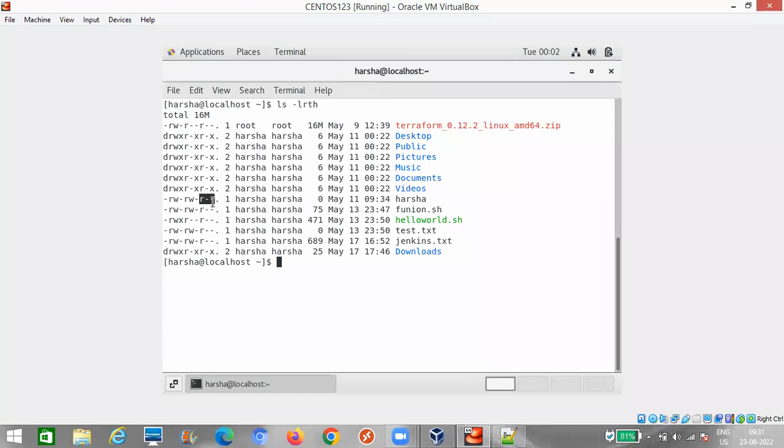But I want to change the permissions. For the user also, I want to give complete permissions like read, write, execute. So what I have to do: chmod. I should be giving the first one as 7. So for the next one, I want to give only read permissions. I want to remove the write permissions also. What should I give? It should be 4.